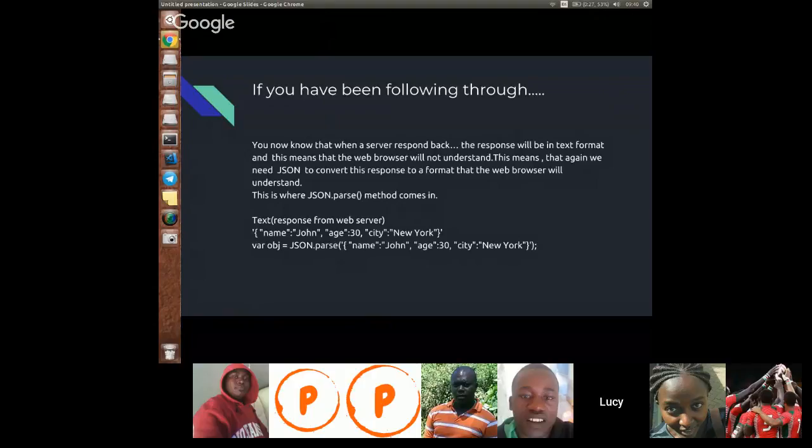Are we together until there? JSON will come in and translate the request to the web server. Again, the web server will respond to the client, but the format by which the web server responds, the client does not understand. So JSON will have to come in again and translate the response. So that is where JSON.stringify and JSON.parse come in.